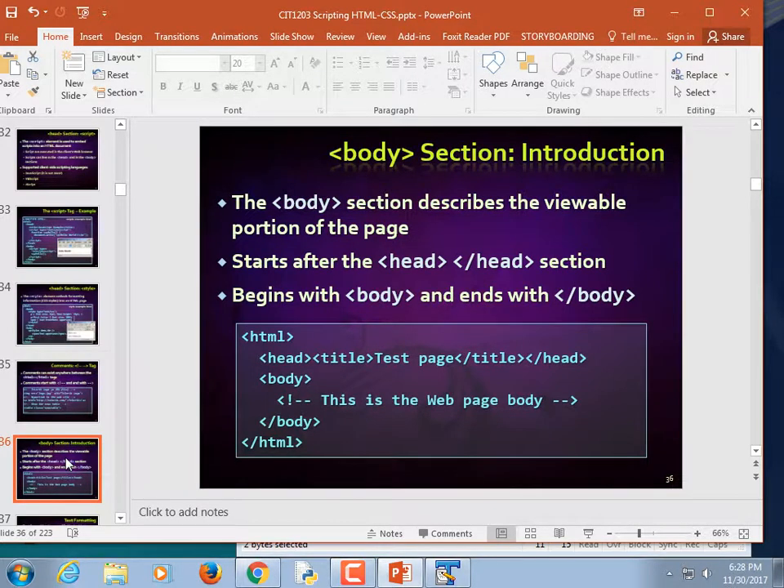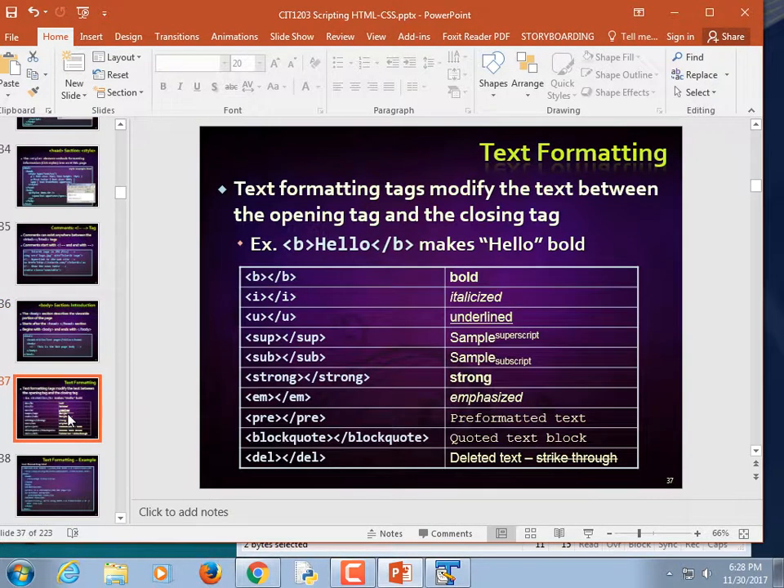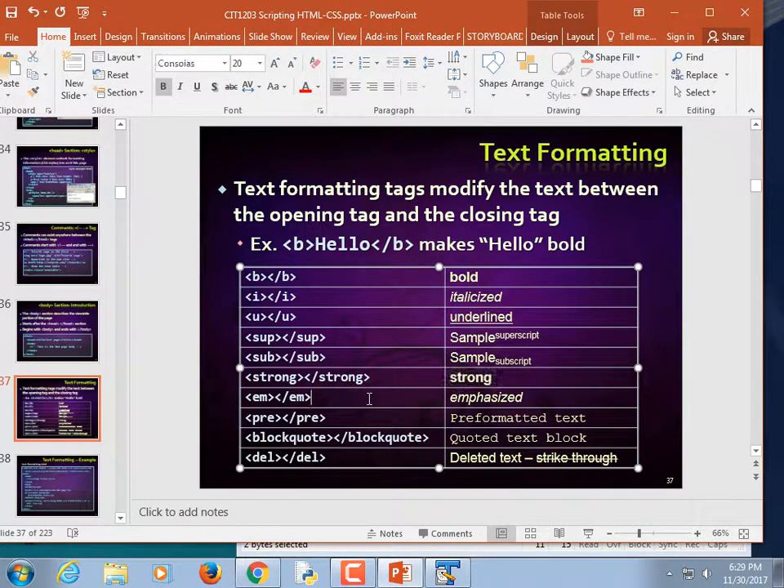The body describes a viewable portion of the website. We know that. Text formatting. B and /B for bold. I and /I for italicized. U and /U for underlined. Sup for superscript. Sub for subscript. Strong is bold. Emphasized is both italicized and bolded.